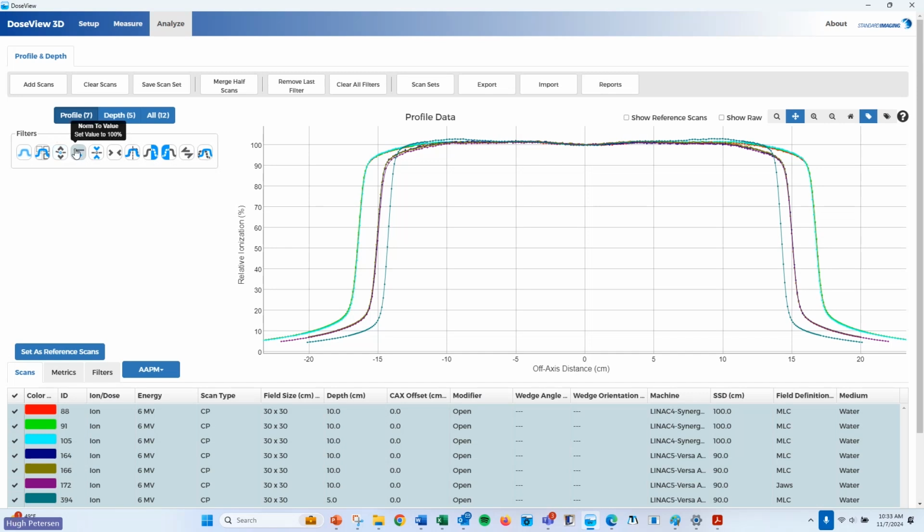I can normalize to a specific value. I can normalize to the center. I can do a center of the scan. So if the scan is a little offset, I can center that automatically. I can do an average symmetric value from left to right hand sides. I can do a mirror from negative to positive or mirror positive to negative. I can do a flip, a 180 degree flip of the scan, and I can also do a shift. So those are available for the profiles.